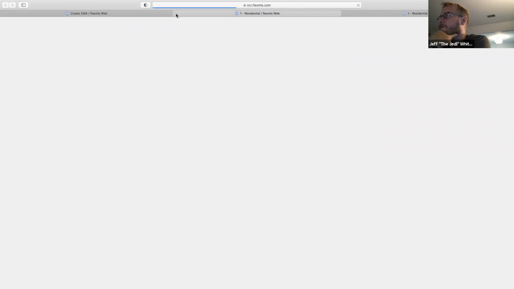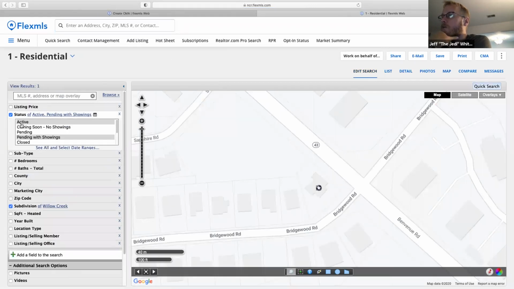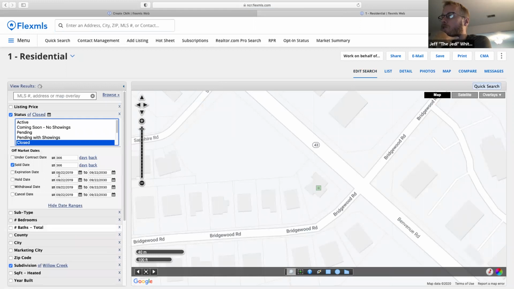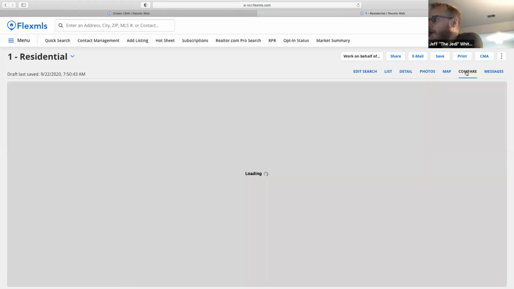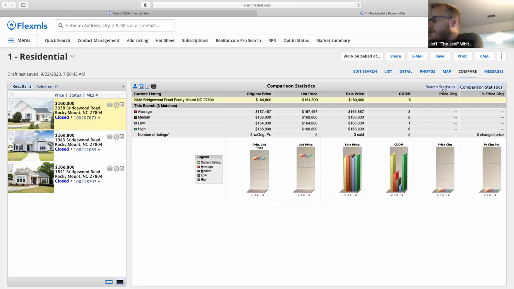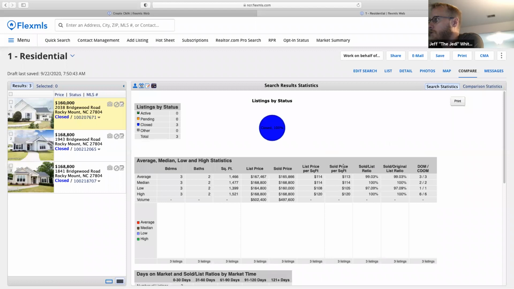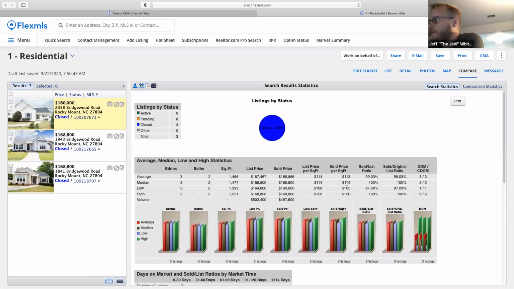Close down this tab. Okay, so what I just did is I went to closed listings in the subdivision of Willow Creek. We went back 6 months. And then what I did is I went to the compare tab. And on the compare tab, you have something called search statistics. And on the search statistics screen, you have a sold price per square foot. And so I took that median value of 114 and then I divided it by 3. So again, just do a search for your subdivision, or if you were to do a radius search, do the same radius and then get a price for that.